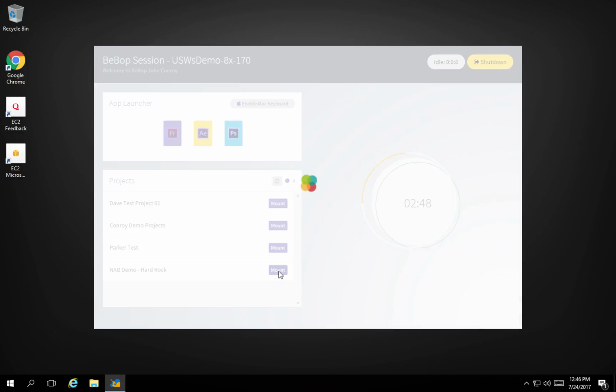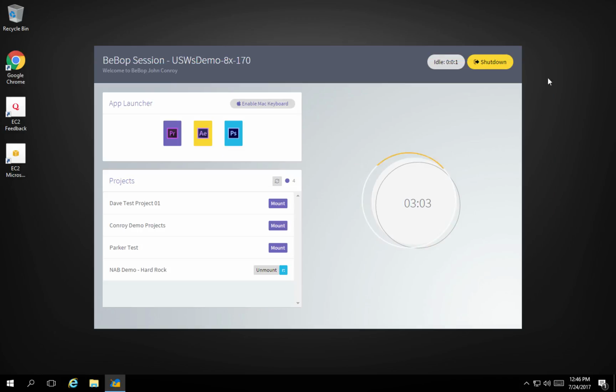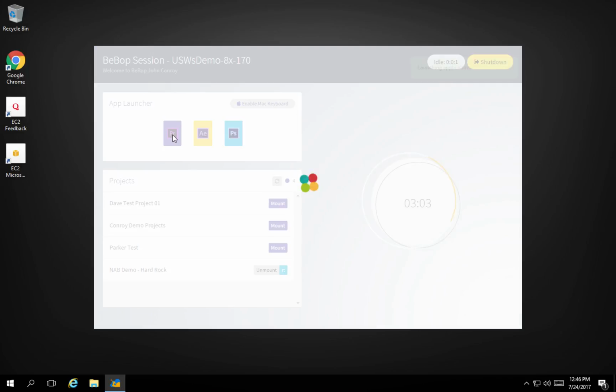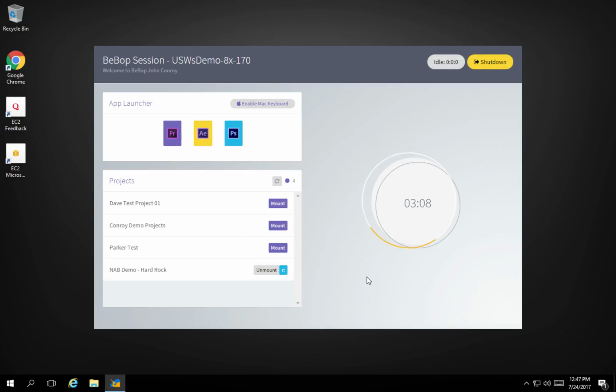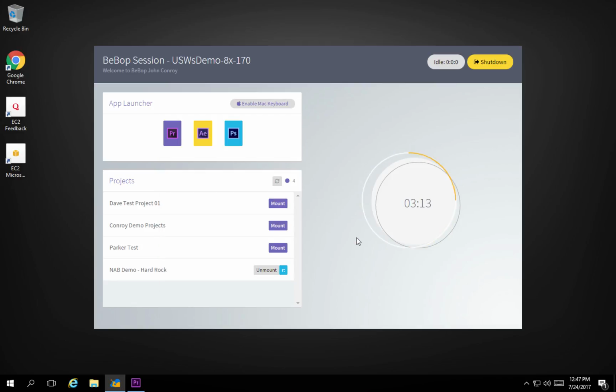The first thing I'm going to do is mount a project, which is here, which was our NAB demo project, because Big Buck Bunny is what I want to show in Premiere. And so next I am going to load up Premiere. And we keep the software that is on the BeBop platform, and specifically the software that individual customers are using on the BeBop platform, up to date, so that way you don't need to do any updates yourself.